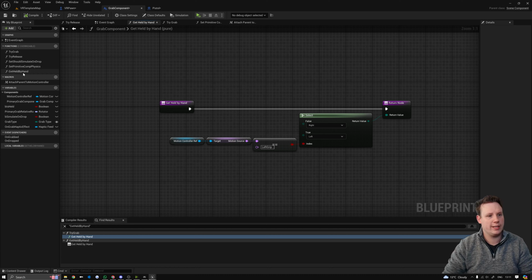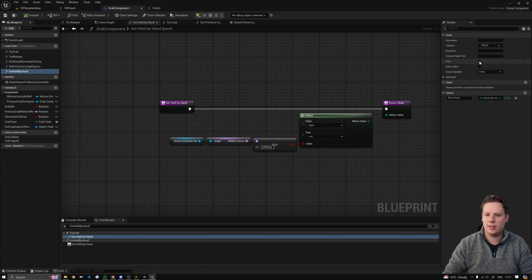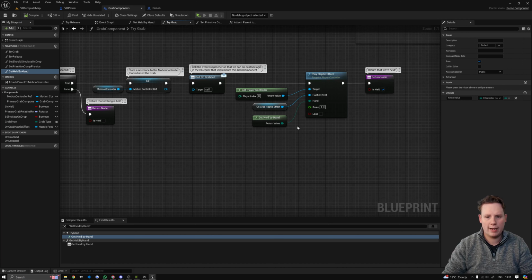And we can see that we've got the get held by hand function here. This function is different to ordinary ones, as it is actually set to be a pure function, which means when we call it, for example in try grab, we have a reference to it here. See, there's no execute pin for setting the information.